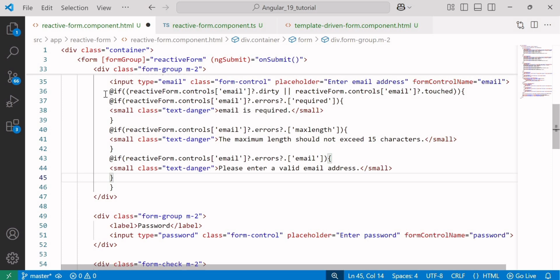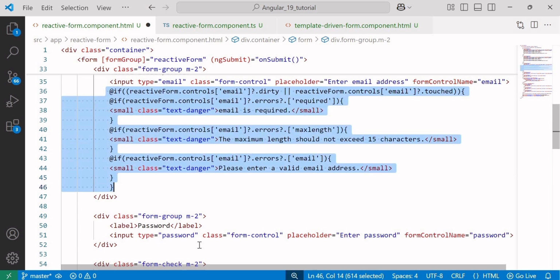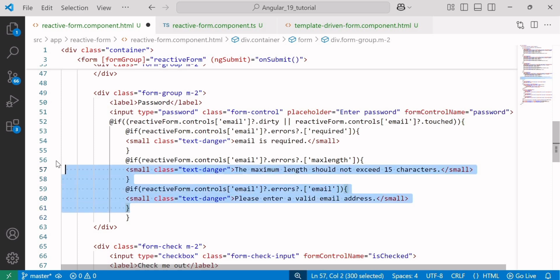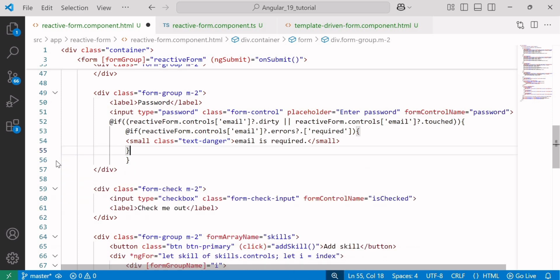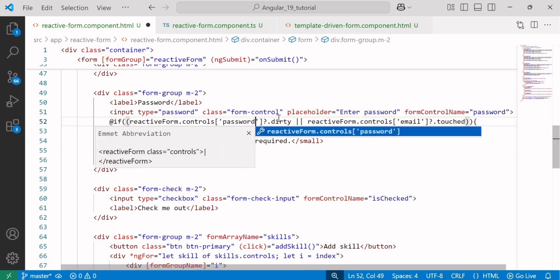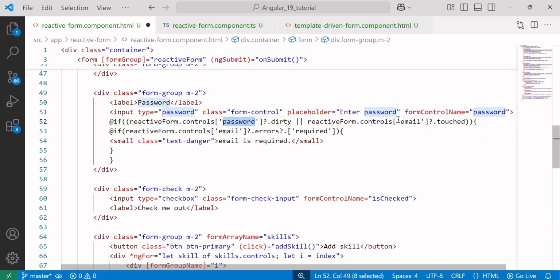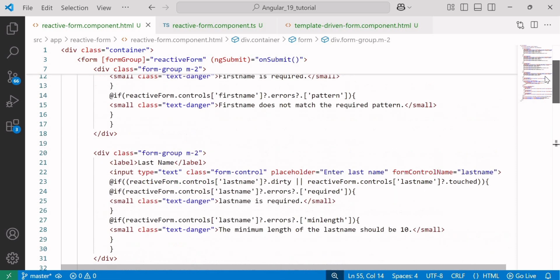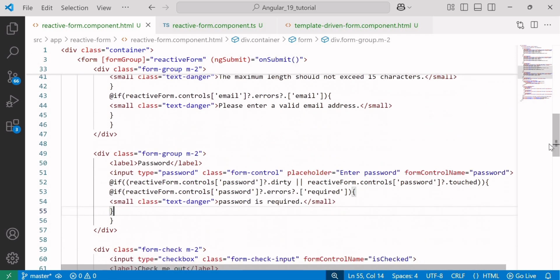After that, we will need to add only required validator to this password field. So let me delete these two validators and I'll keep only required validator. Let me update this email field with password. Okay, so with this we have added respective error message to all these four fields.